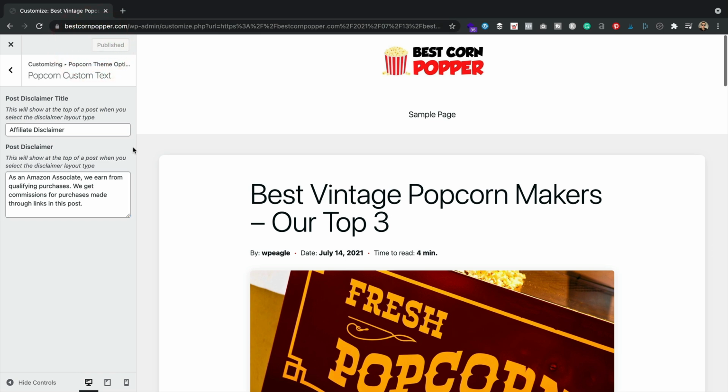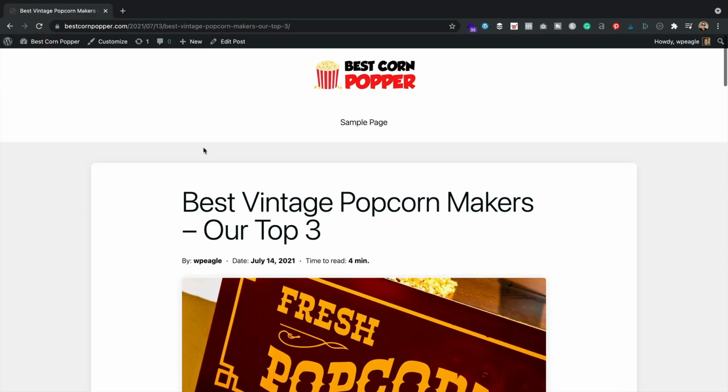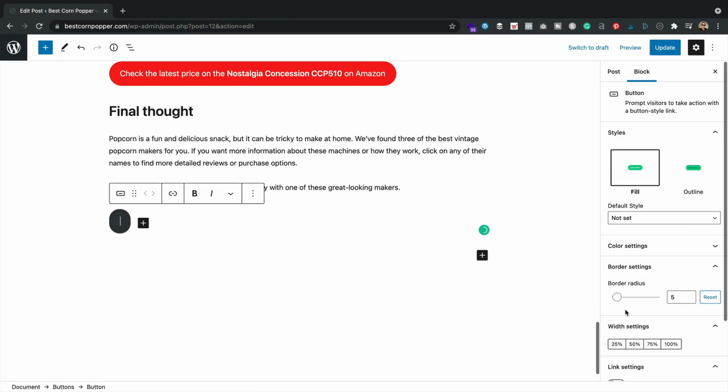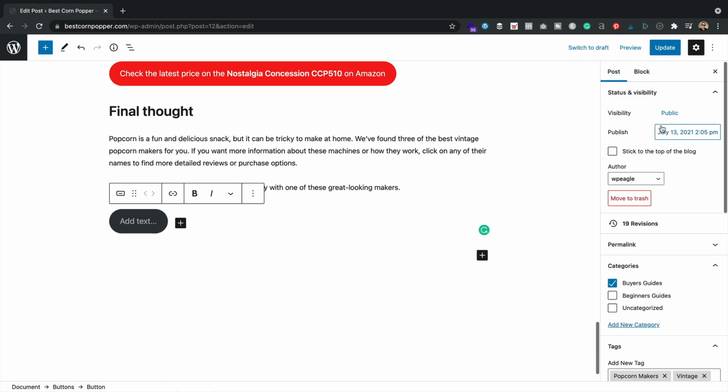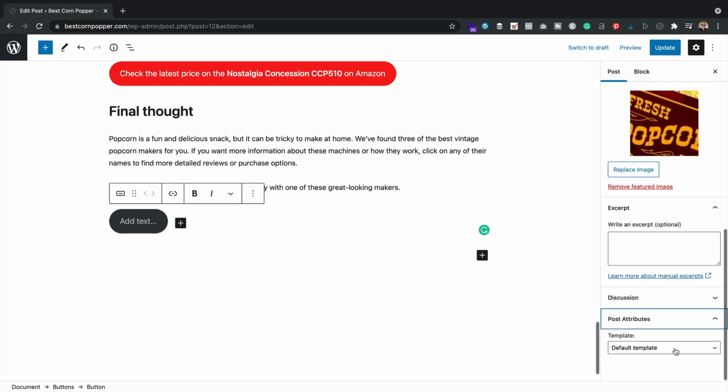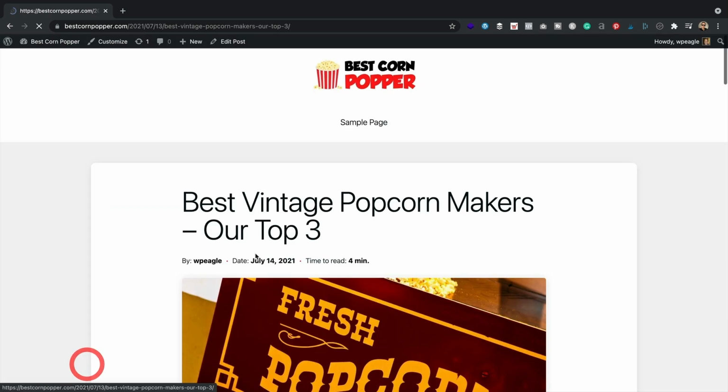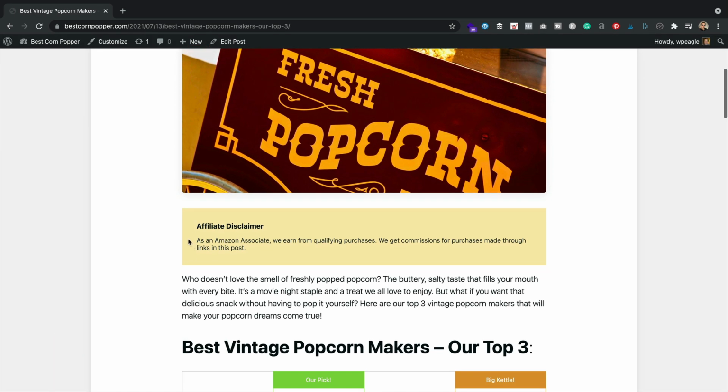Let's click publish, and then all we need to do is turn it on within the post. So to do that, we go to the post that we want to add it to. We go to edit post. And then down this right hand side, make sure that you select post. Then you want to scroll down and find the post attributes section, which is down here. And you want to select post with disclaimer. We also have post with sidebar if you want a sidebar. Click update. Let's take a look. So there we go. It's added a lovely disclaimer at the top there.